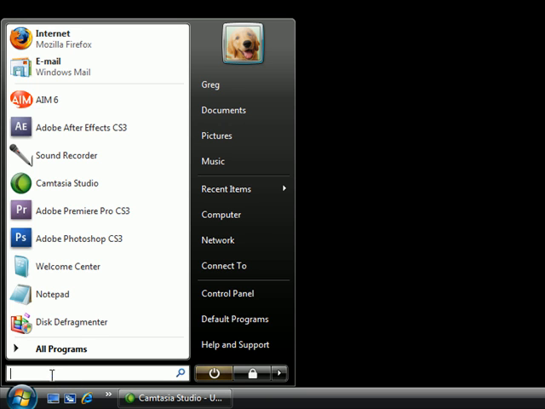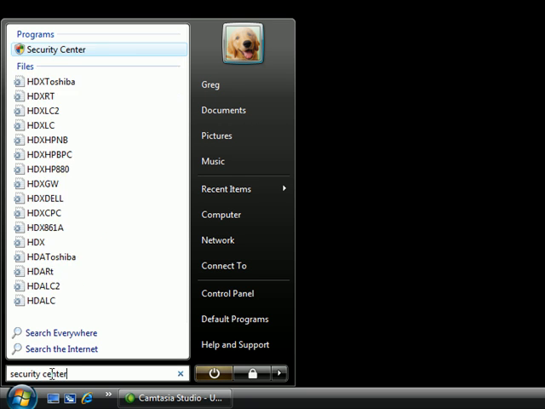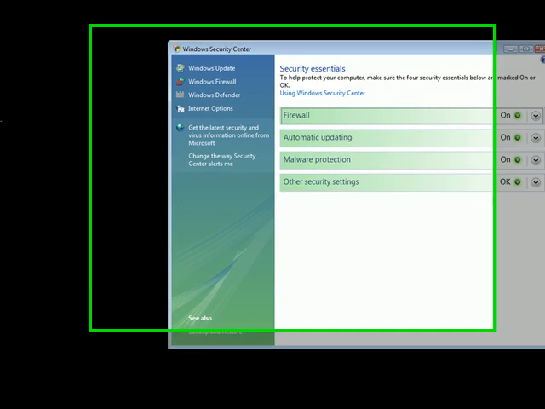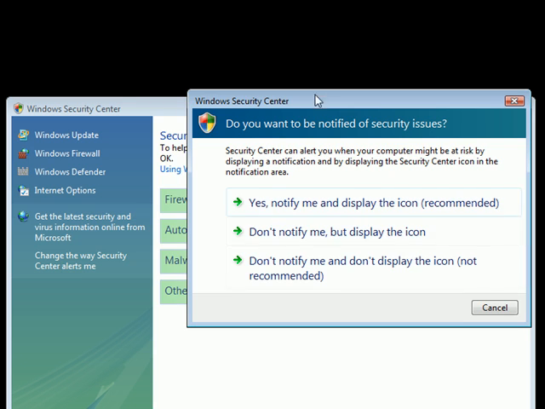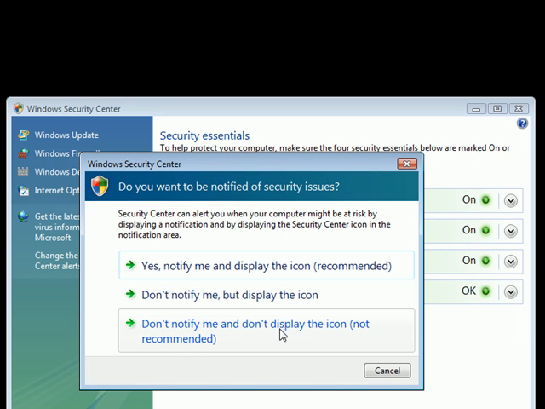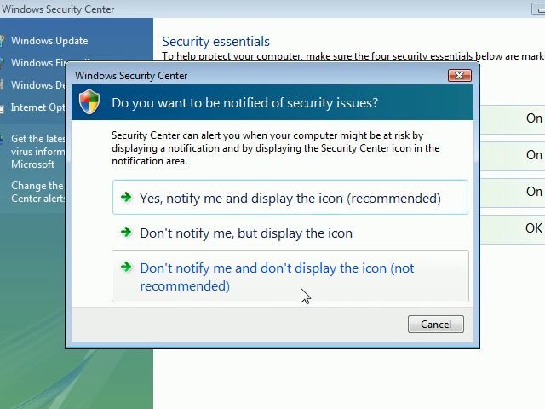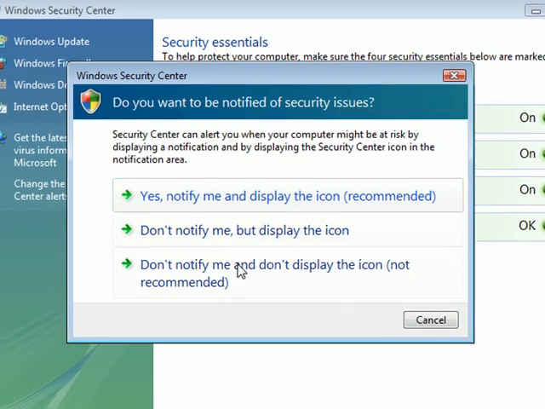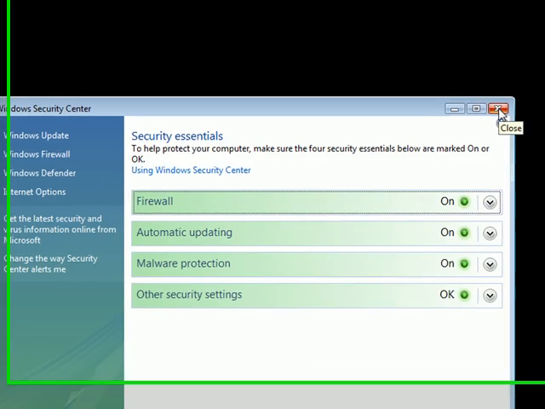Open your start panel and on your run bar, type in security center. Then press enter and go ahead and press change the way security center alerts me. Then say don't notify me and don't display the icon and pretty much leave me alone. It's not recommended by Vista, but it's recommended by me. So if you don't want to be annoyed, click that. It'll save you a whole bunch of trouble. That's what I'm here to do.